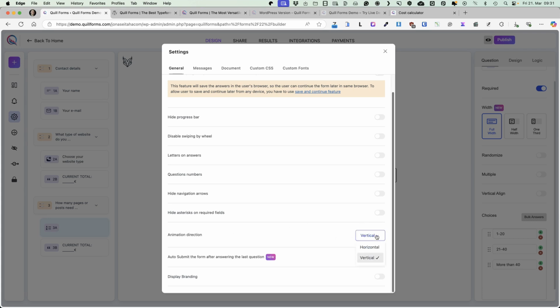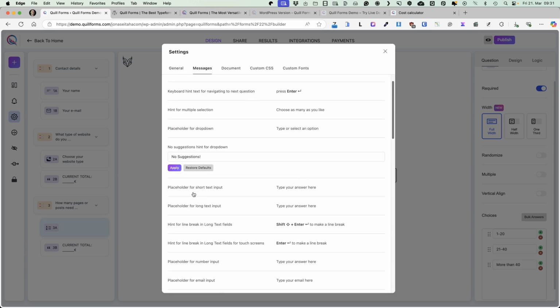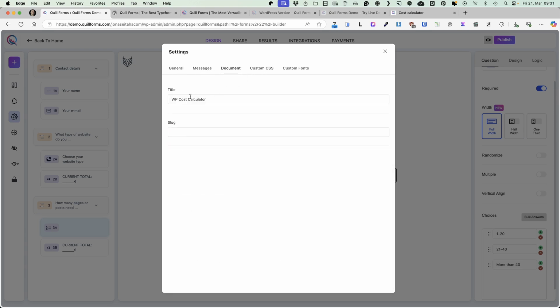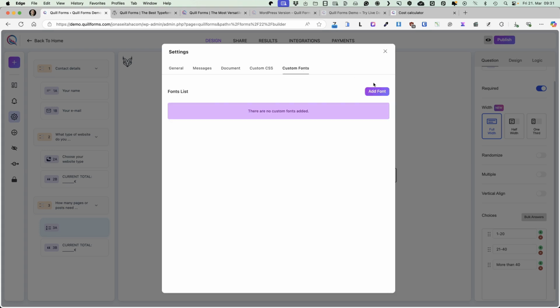Animation direction, whether it's vertical or horizontal. You can activate auto submit the form after answering the last question. I'm not going to do that. And you can display the QuillForm branding if needed. Under the messages, you can customize all the form field messages. Under the document, you can change the title or slug. You can add your custom CSS or custom fonts.